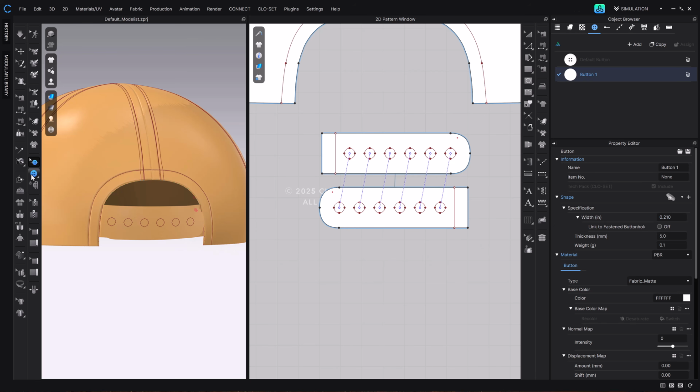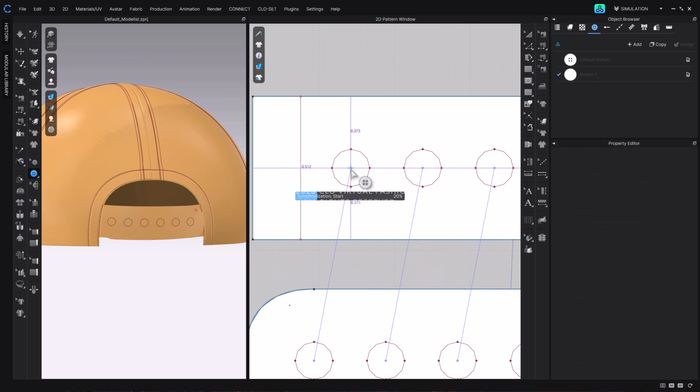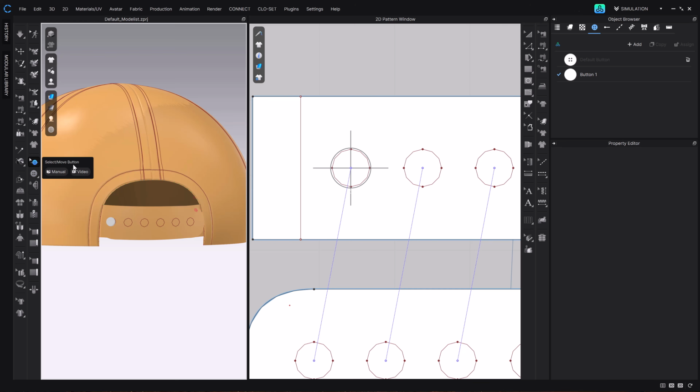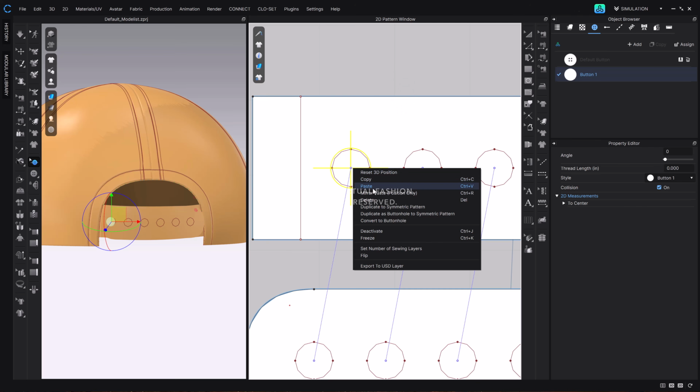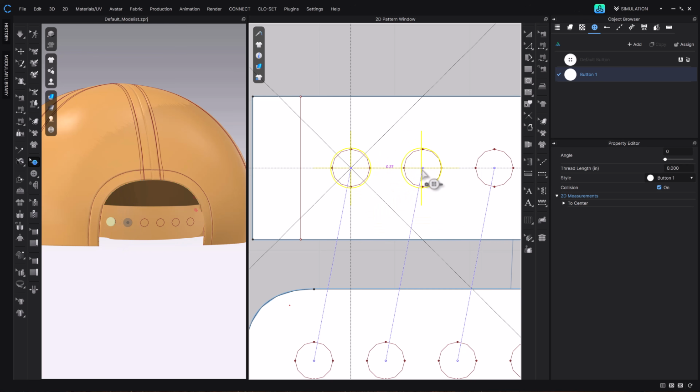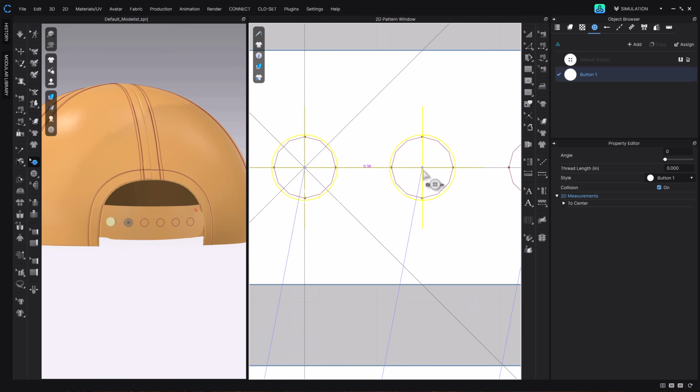Next, click the Button tool in the 3D toolbar and place a button on the snap pattern where it needs to go. Click the Select Move Button tool and adjust the button's position in the 2D pattern window. Once you've placed it correctly, right-click on the button and choose Paste. Hold down Shift, drag horizontally to where the next button should be, and right-click again.